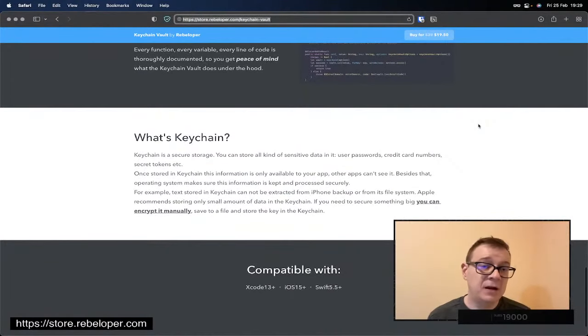And here I have a little bit of history, or just not history, just a little explanation of what Keychain is. And yeah, basically that is it.